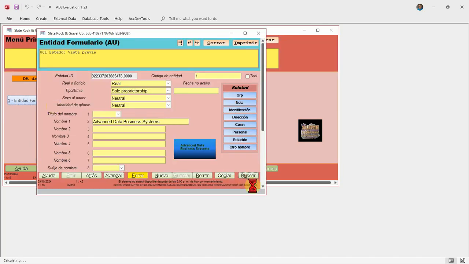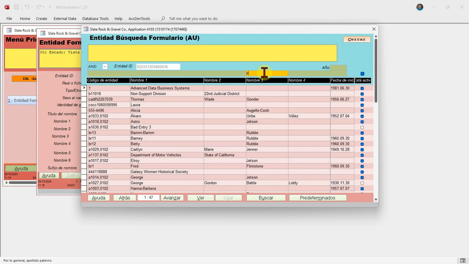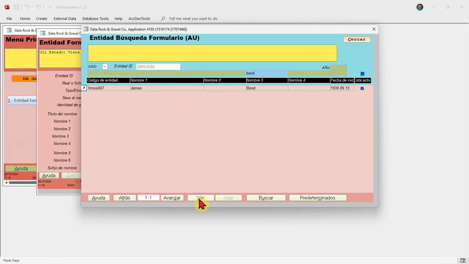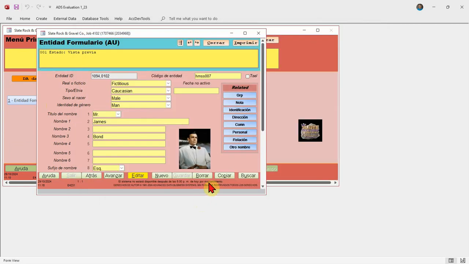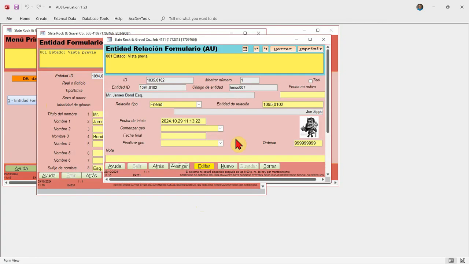She looks up this Bond guy that Fred was talking about. Buscar is the same as search, and ver is the same as view. She goes down to the relation, and she sees that, not in Spanish, but in English, because data doesn't change, only the prompts and titles. She sees that this guy, Mr. Zippo, is a friend of James Bond.